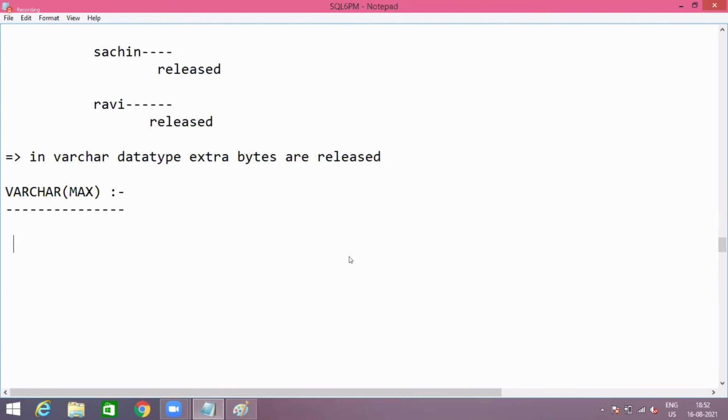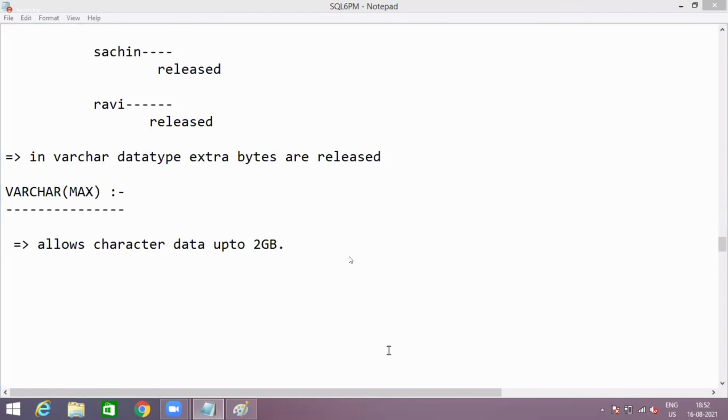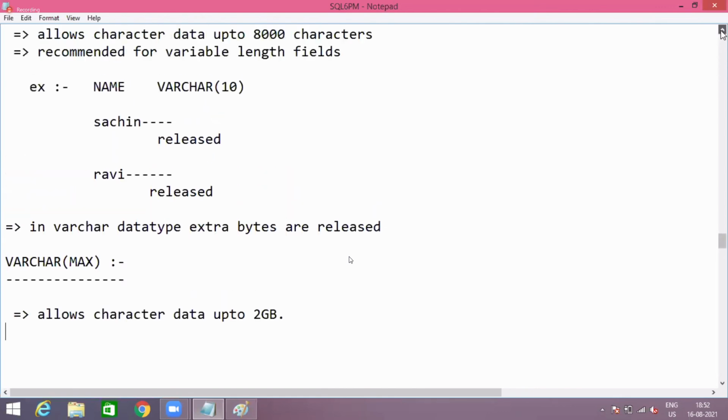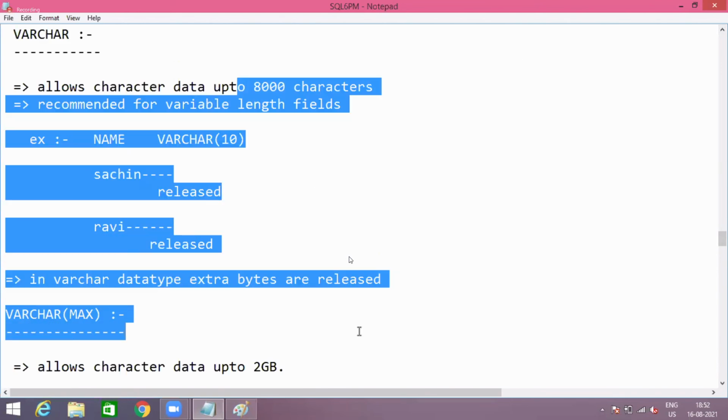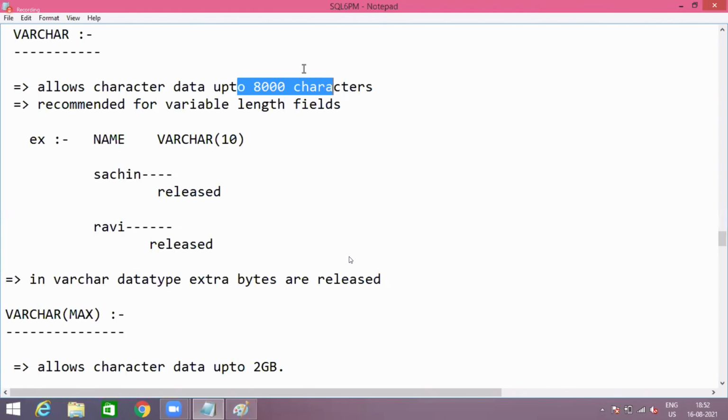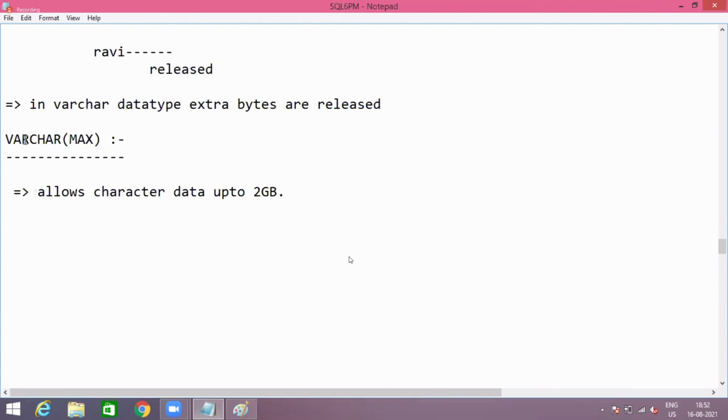So what is this varchar max? It allows character data up to 2 GB. Varchar max allows character data up to 2 GB. So if you want to store more than 8,000 characters, then we use varchar max. Up to 8,000 you can use char or varchar, depending on fixed length or variable length. If it is more than 8,000, use varchar max.